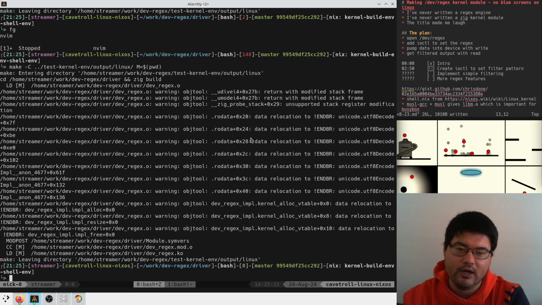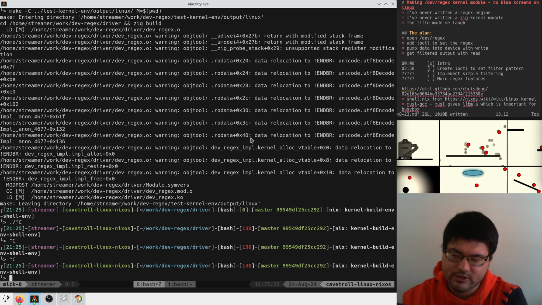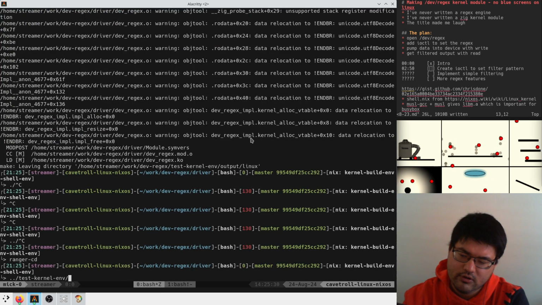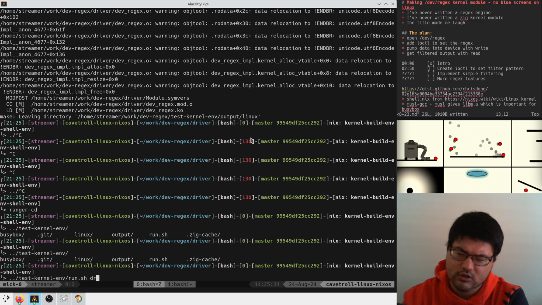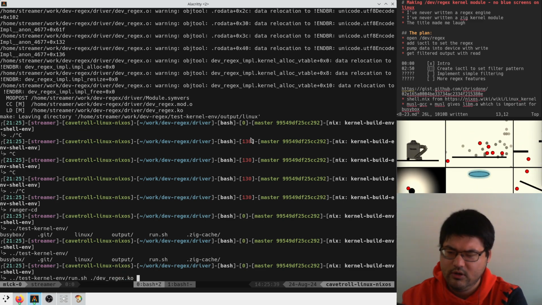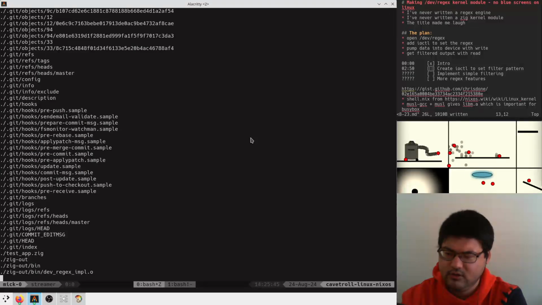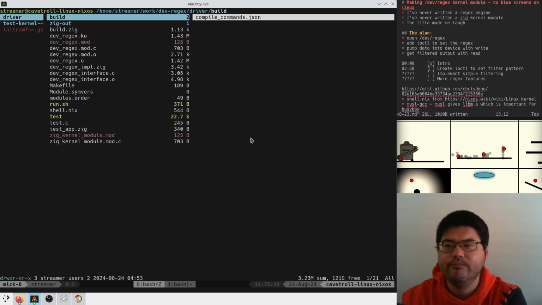And it looks like it compiled. There's some relocation errors, but we'll ignore those. This is like a new script, so I'm not positive of this, but I think we can do dir dot slash dev regex co and dot slash test. And that does not look like it's doing what I want it to do.